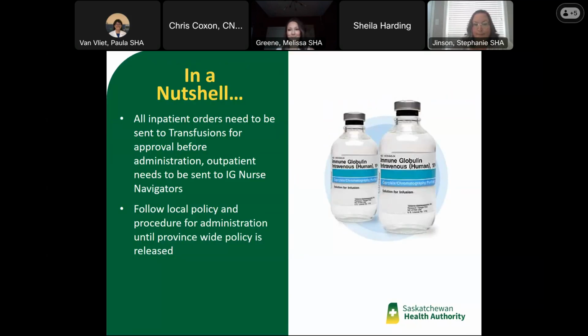So in a nutshell, inpatient orders are going to the transfusion medicine lab for approval. We are screening all the outpatient order sets. And for right now, we're going to follow local policy and procedure until we have our province-wide policy released. And we will certainly let you all know as soon as that takes place.